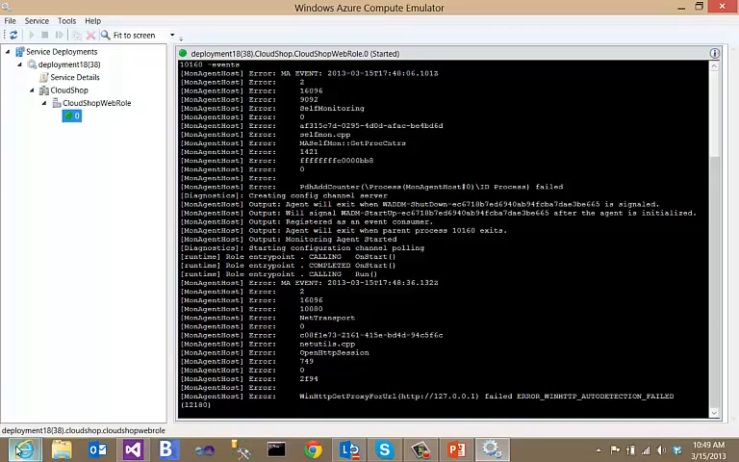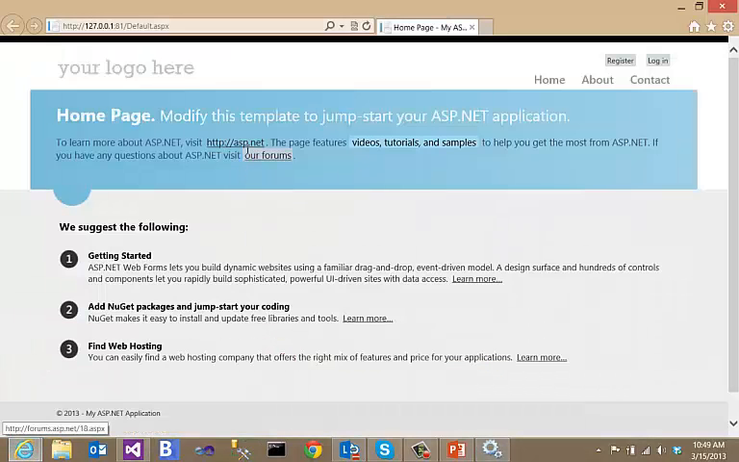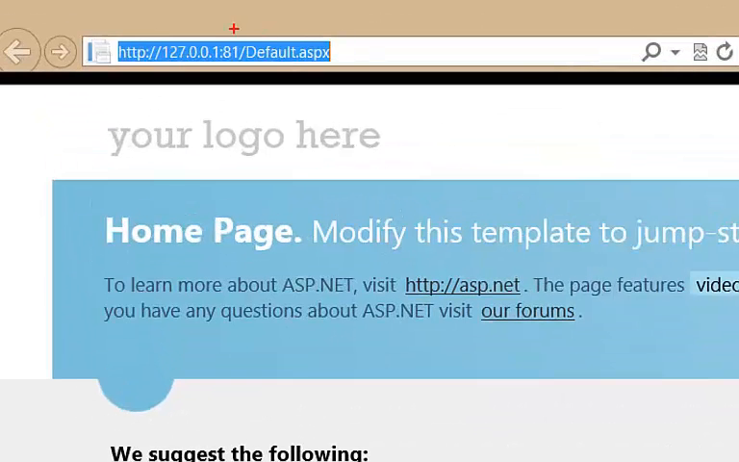If I come back to my browser, there's the page that's running. You might notice that the port looks a little different. Usually the dev server is listening on some random 57,294 port or something like that.